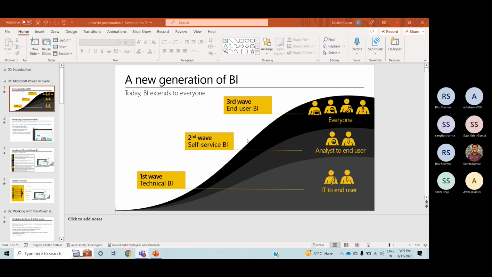Power BI has three types of waves. The first wave is technical, from IT to end user. The second wave is self-service business intelligence, from analyst to end user. In the third wave, everyone, like you and me, can use Power BI, and Power BI Desktop is free to use. That's why Power BI provides a cloud-based BI service known as Power BI Service. So I think we move to the next slide.